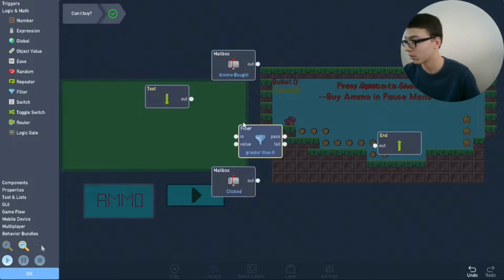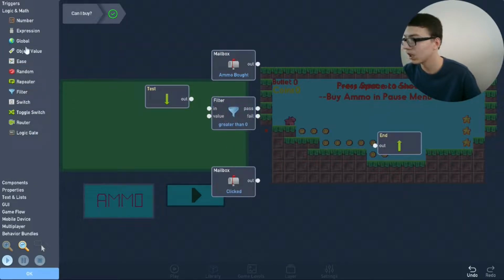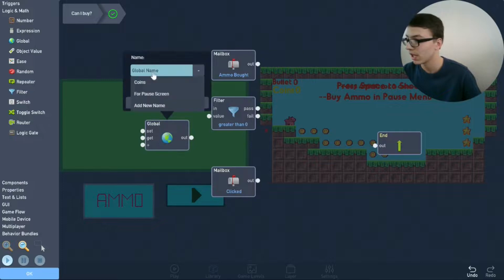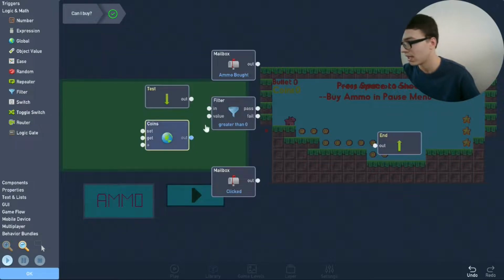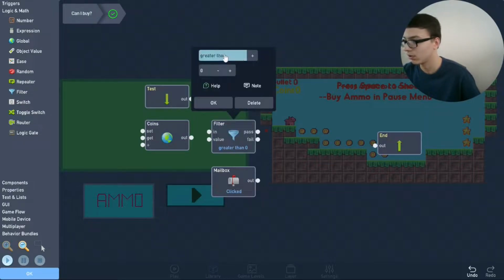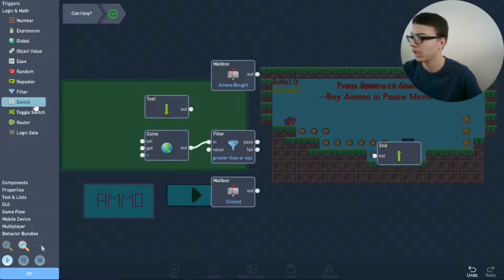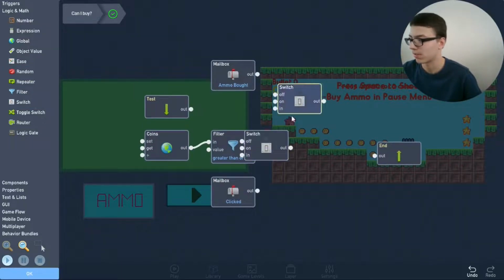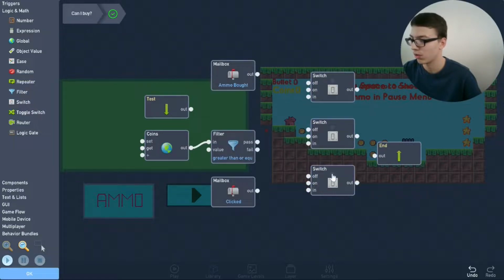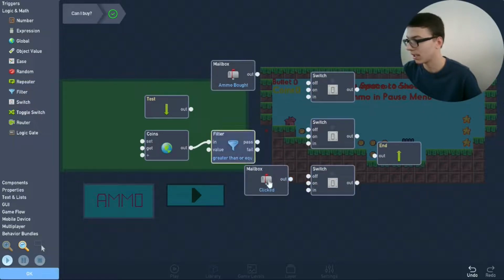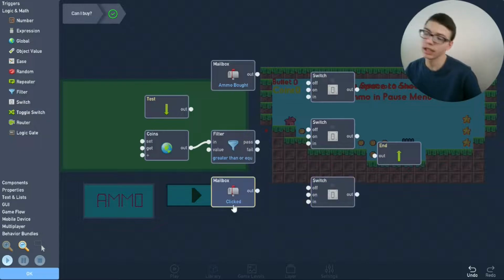Then you'll need a filter which goes over here in the middle. You'll need a global which goes over here. This will be coin's name. Now that you're done with this, you'll need to do greater than or equal to 5. And do this in. And then we'll need 3 switches. 1, 2, and 3. Now, if the clicked is if you've already clicked this.